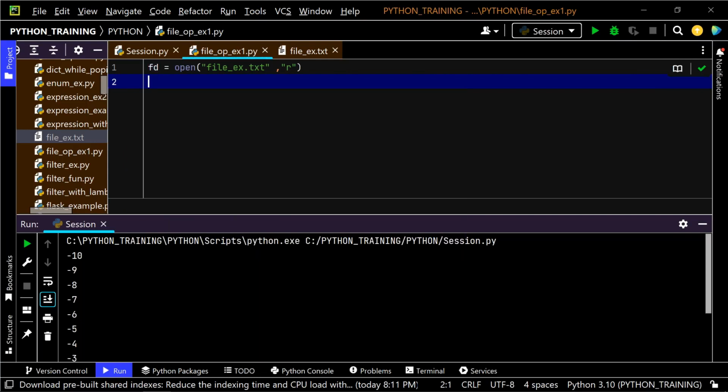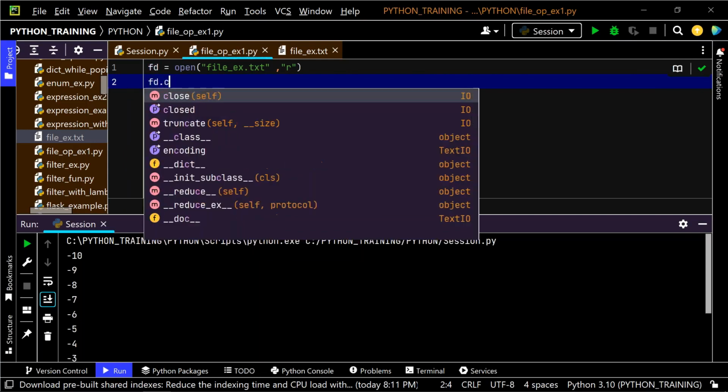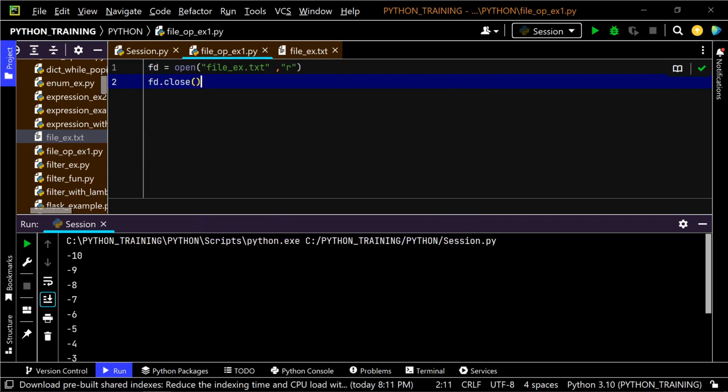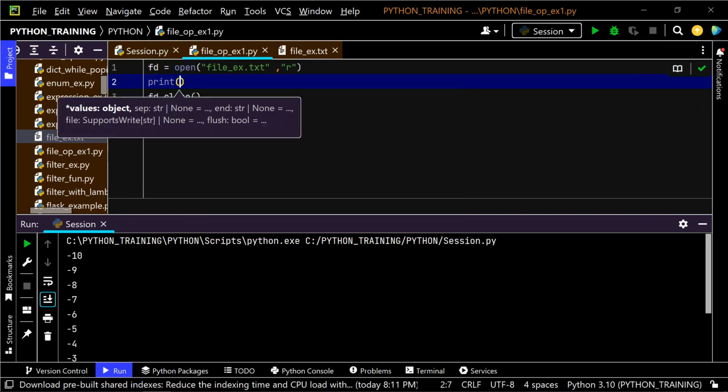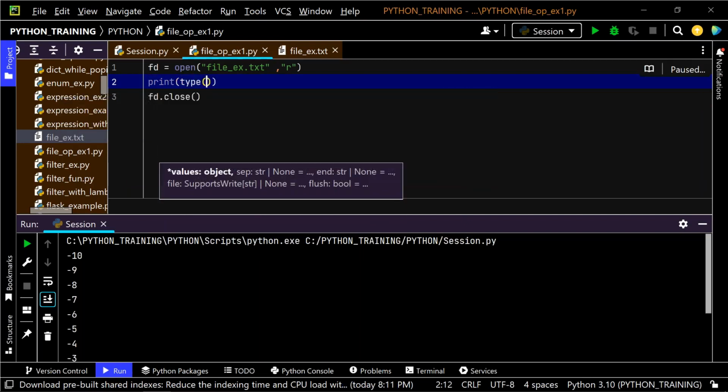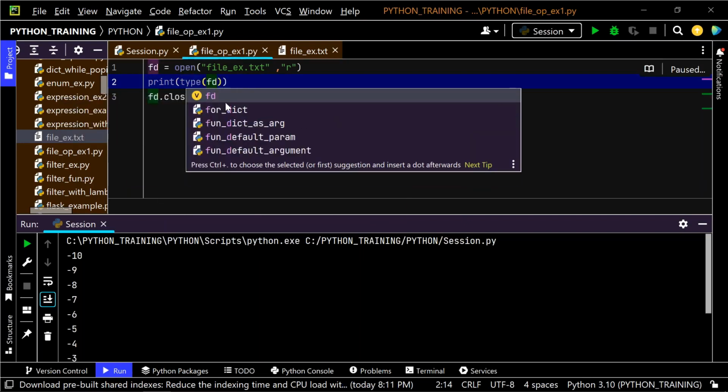Okay, I'm just going to do one thing here, like fd.close without fail. Even if you are not giving it, it's not going to throw any error. Now done. Now the file has opened for reading. Now if I go ahead and print, I'm just saying type of fd. What is this type of fd?